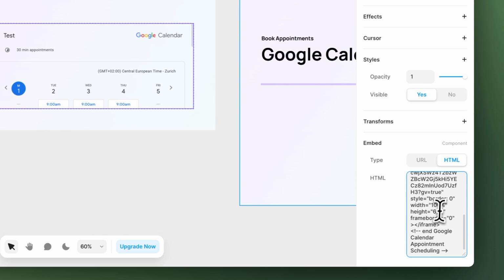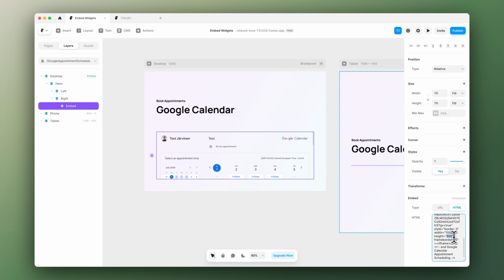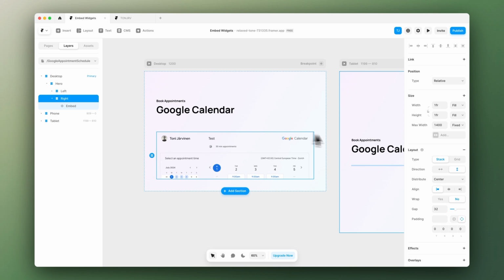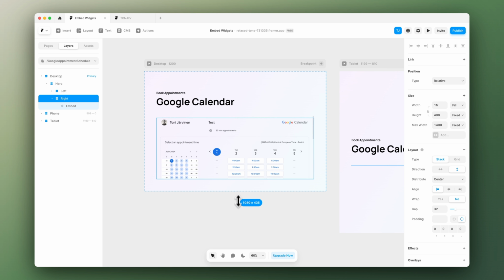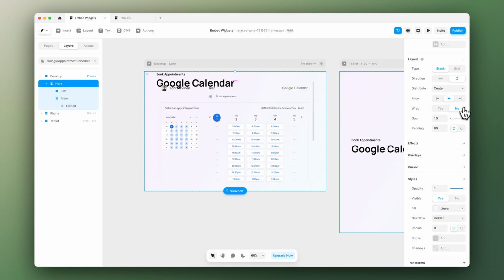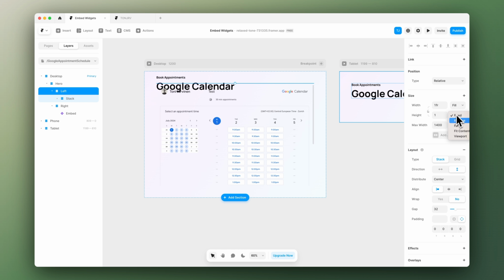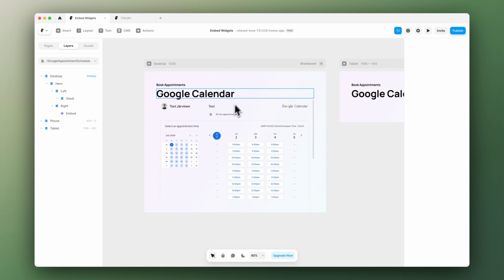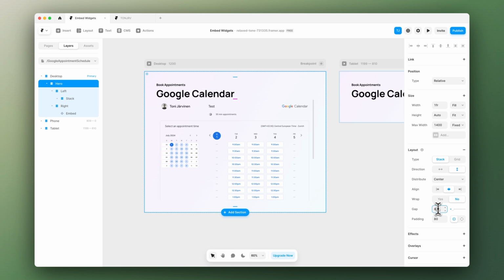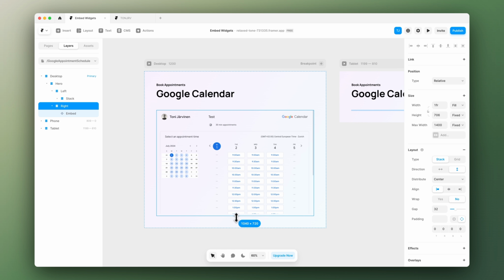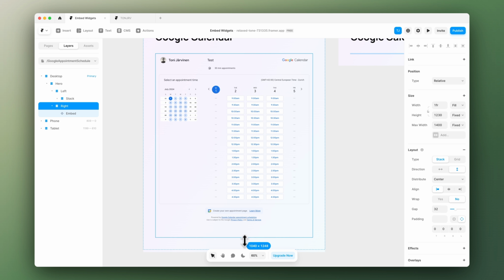And again in here let's set the height to be 100%. And actually this time we also have to manually change the height of this frame where the embed code is living, because the width is fine, but we have to change the height. Let's also make this fit content instead of viewport. Let's add some spacing here. Let's go 80. And all the way down.